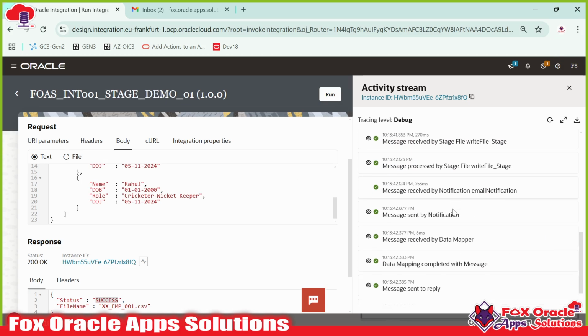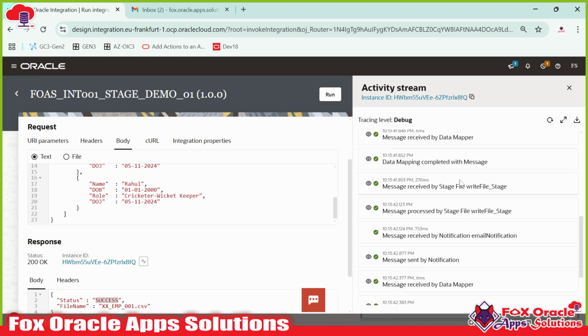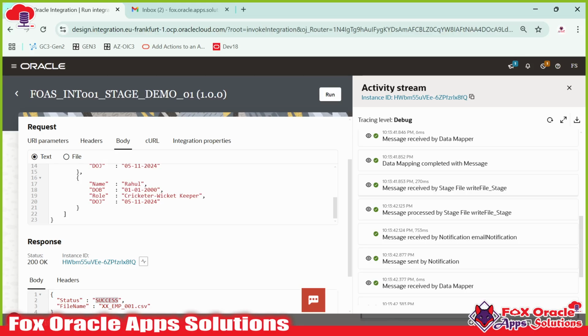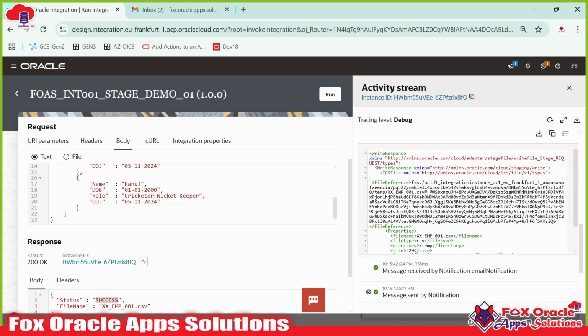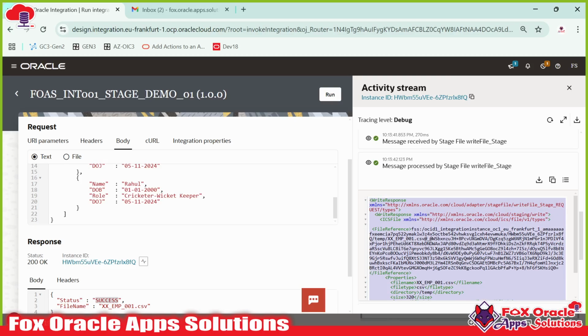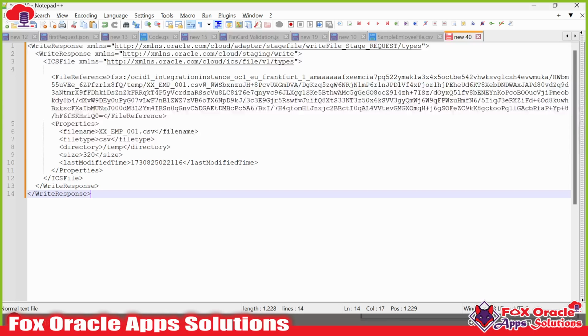Based on this, what it will do, it created the file. You can see message processed by stage file, message received by a stage file. It means that the request payload which we provided, message processed by, it means the response payload which we got from write file stage. If you will open, you will be able to see the details. So what all details are there, let me copy, go to the notepad, and here you can see.